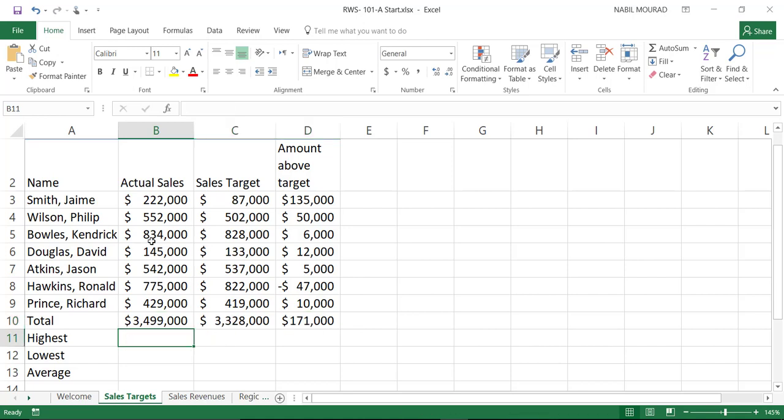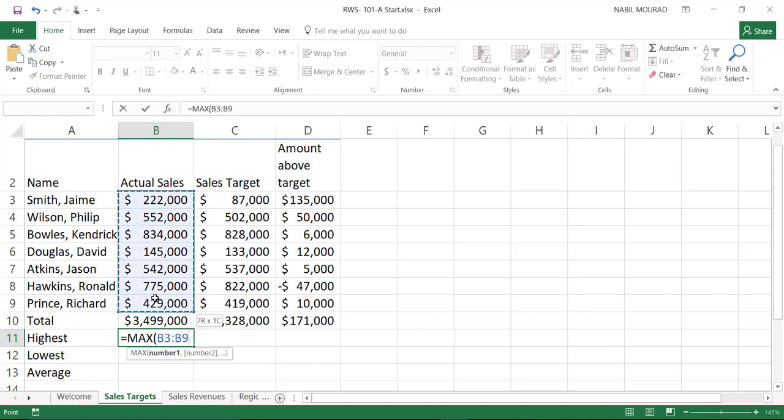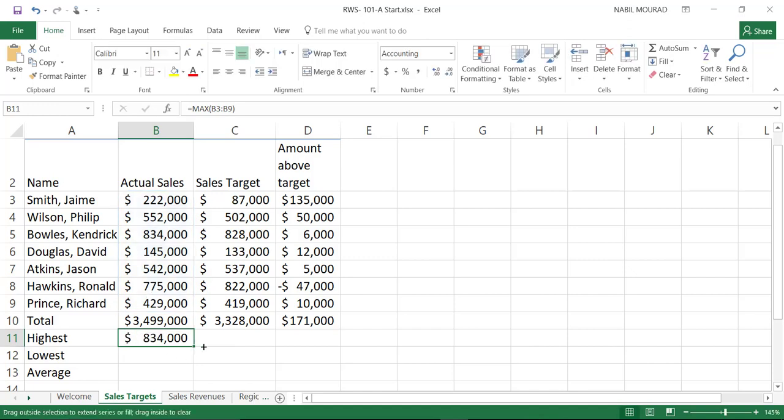Now I would like to find out the highest amount of sales, and I'll be using a max function. So I'll type equal max, and then I hit the tab key and click and drag and select the range, close the bracket, and then hit enter. Now I can copy this formula as well to the right.